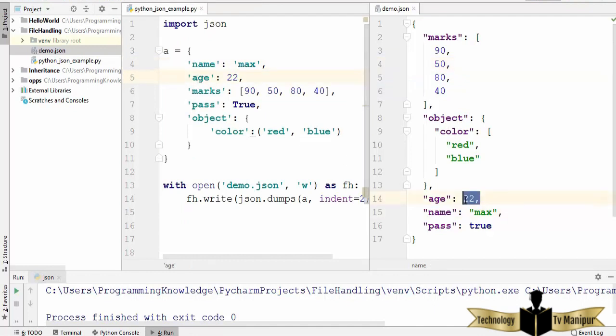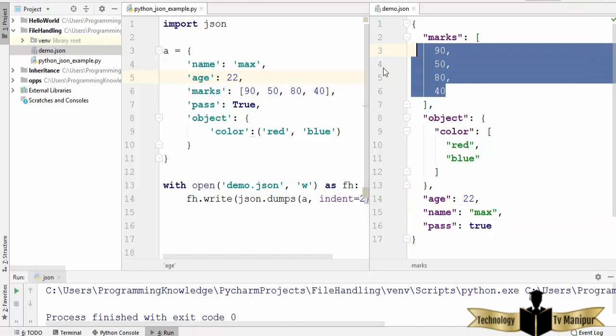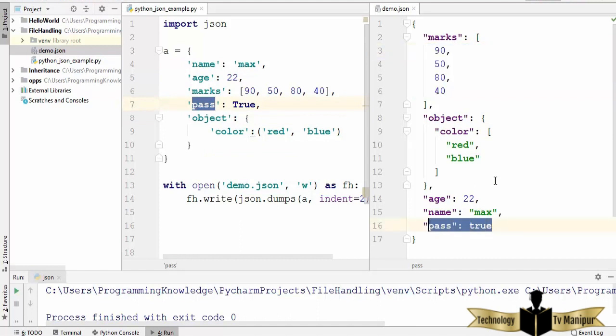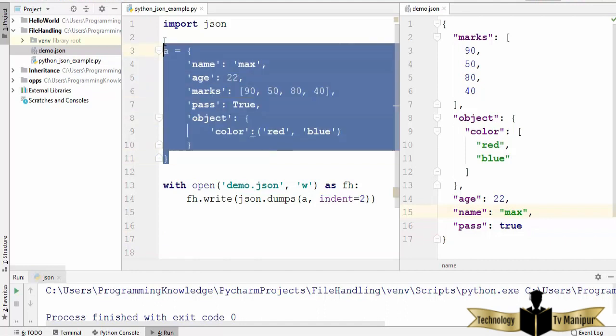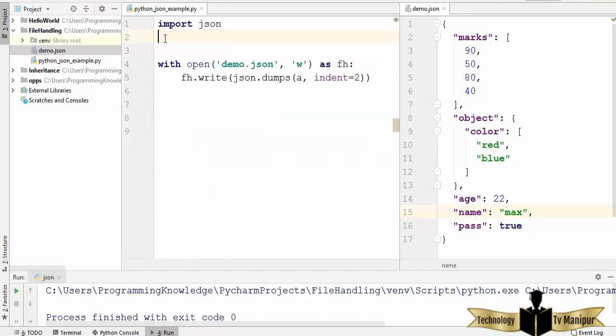So I can open this file here, and you will see all of our JSON values are saved in this demo.json file. We just split the screen so you will be able to see it correctly. So we have provided a name here, age is here, marks is here, and then the object is here, and the pass is also here. So this is how you can write your values into a file.